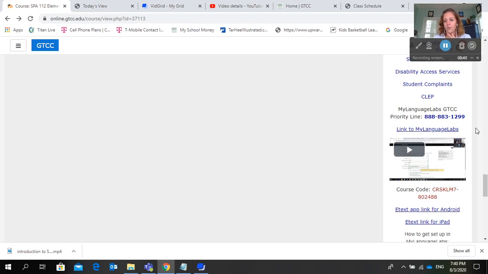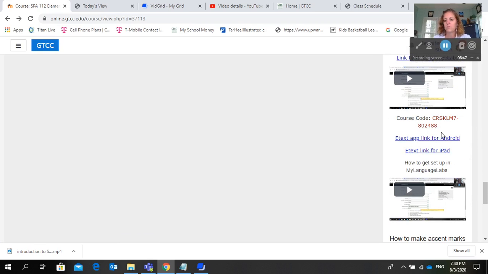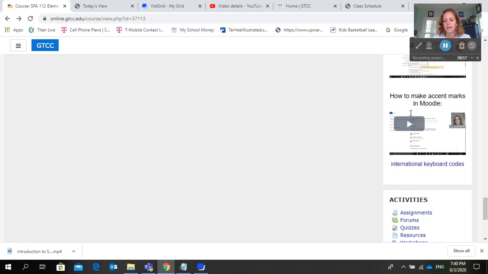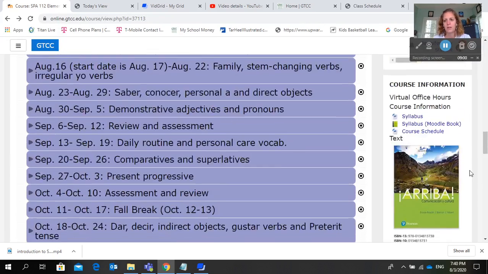This is a phone number to call if you need help with my language labs, which hopefully you won't since everything's in Moodle. There's the course code. If you want to put your e-text on your tablet or your phone, this will tell you how to do it. How to make accent marks, some of the things that are already up at the top, and that's pretty much it.